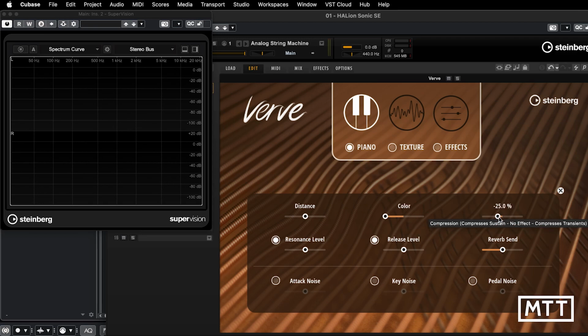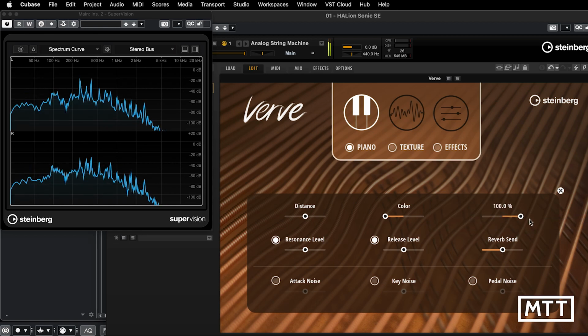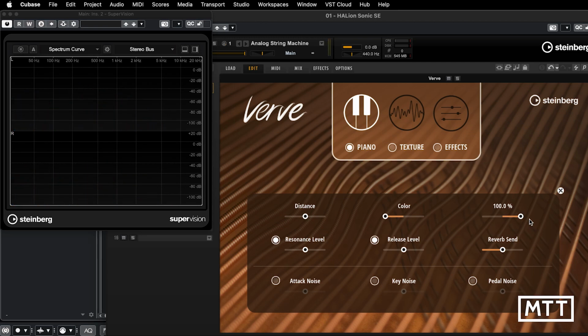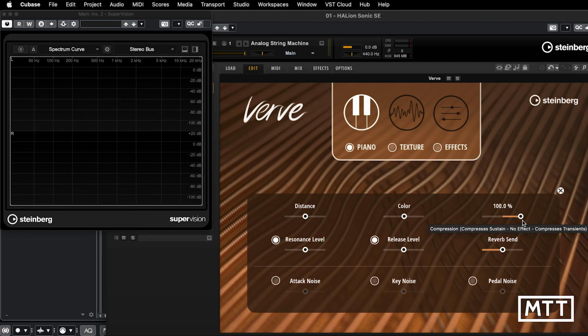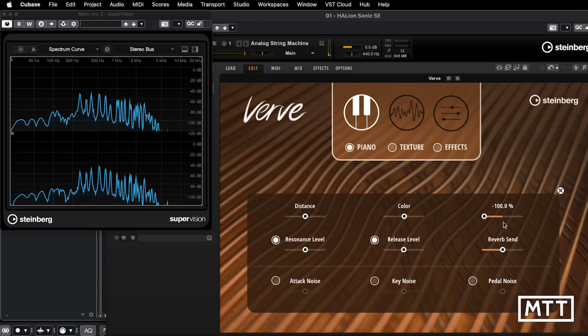Compression. So compresses transients, as it says on the tooltip there. And if we go to 100% compression, we can see that if I press gently or I press hard, there's very little difference. I'm going to put the color control back to the midpoint roughly. So with that full compression, no matter how heavy-handed you are, you're not really getting any dynamics, whereas with it back at minus 100, it's accentuating that.